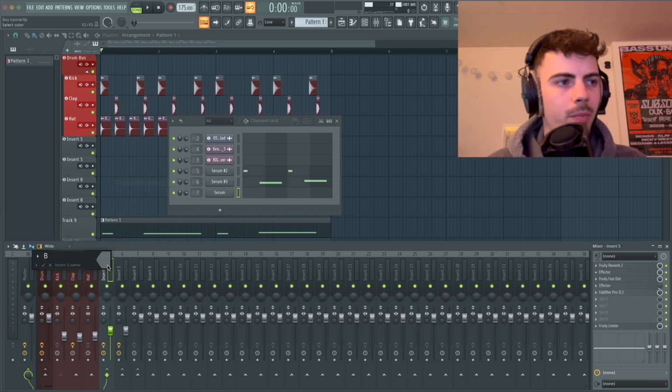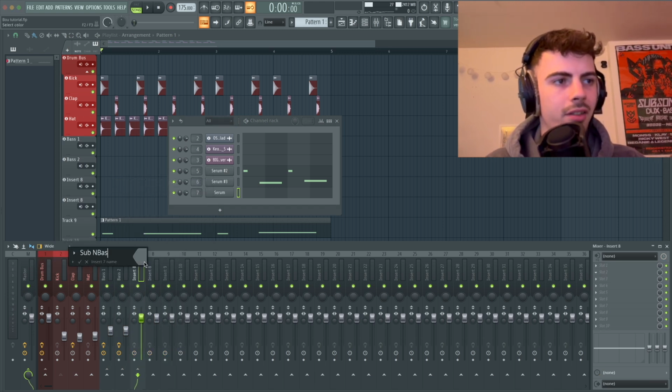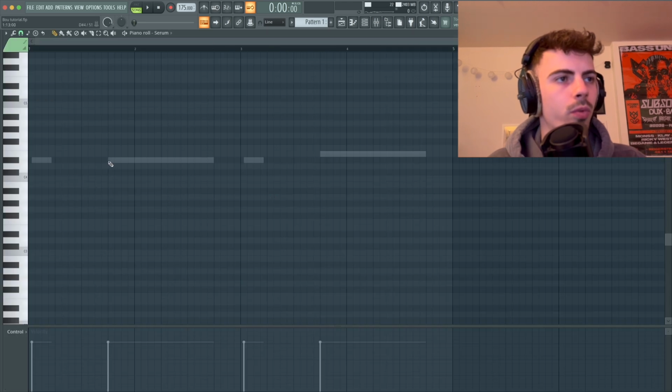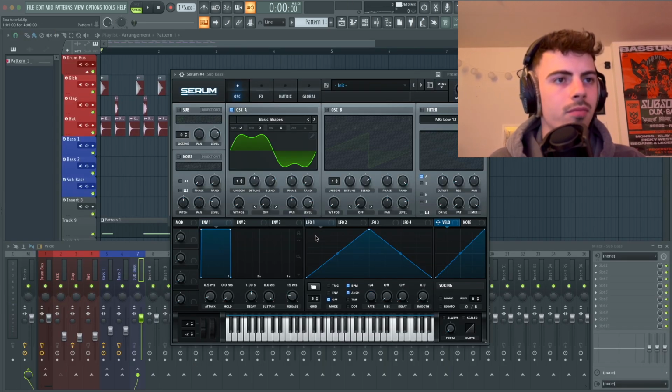Now let's name these bass 1, bass 2, sub bass. Now we've got this one long note sub which we can put in on the same notes as the long bass, and we're just going to duplicate this, turn the level all the way down and assign LFO 1.